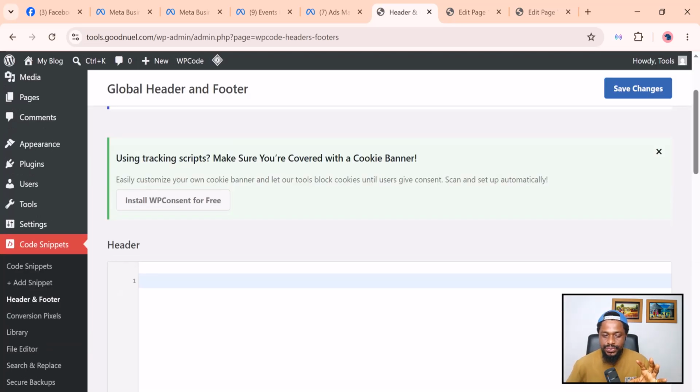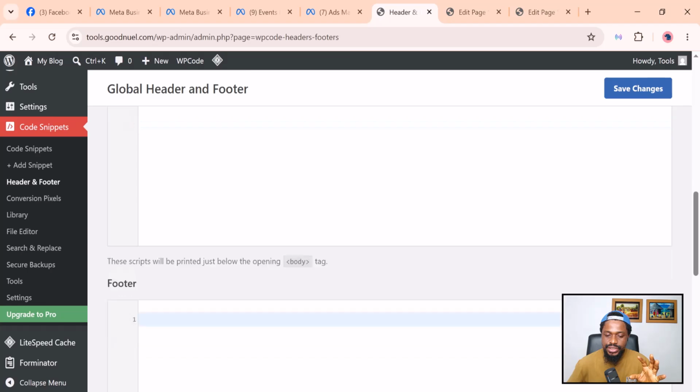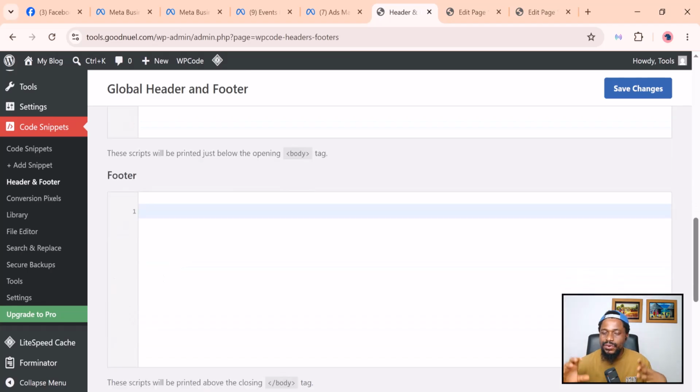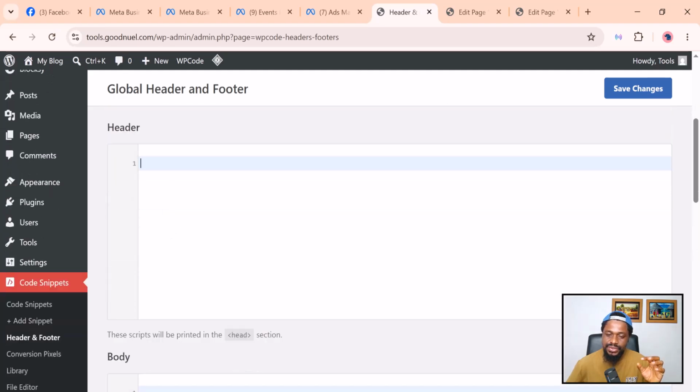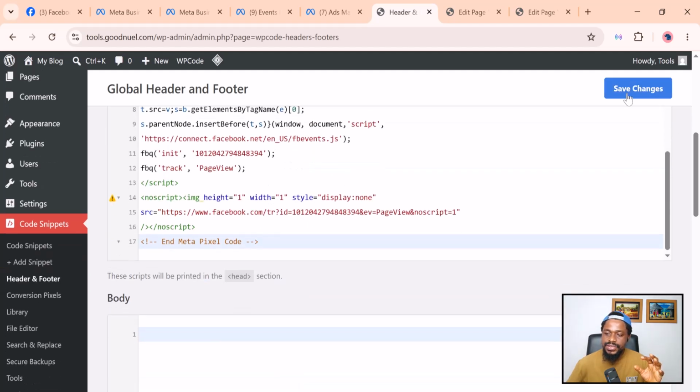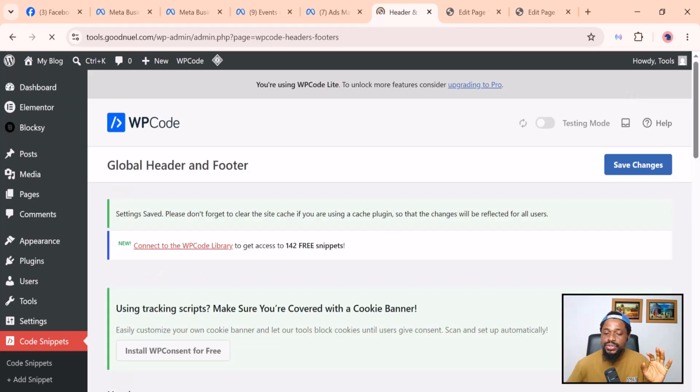So here you can see we have the header, the body, and then the footer. For any reason that you want to put codes on these places, but the main one we need is the head. So you come here, paste the code, and save the changes. That's all. You now have a pixel on your Facebook account, and also you have this pixel working on your website.